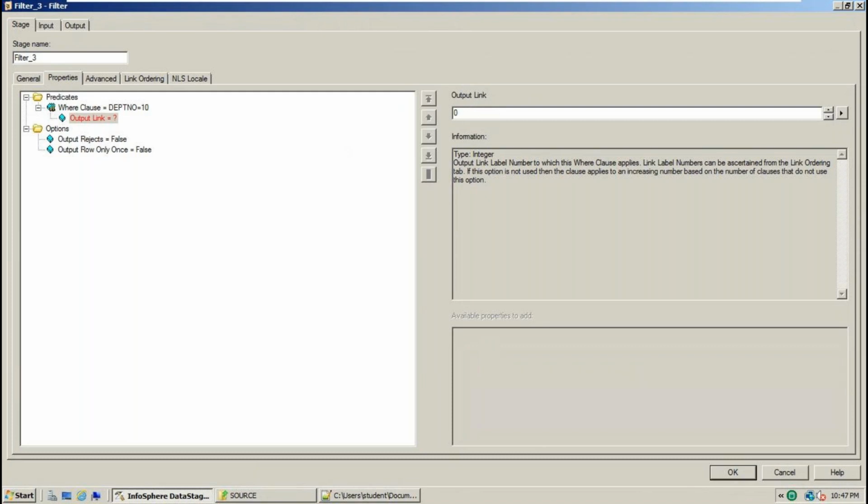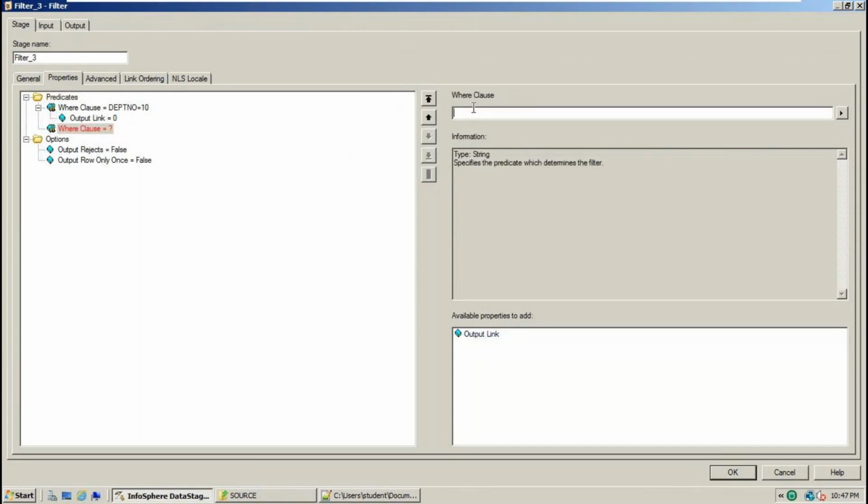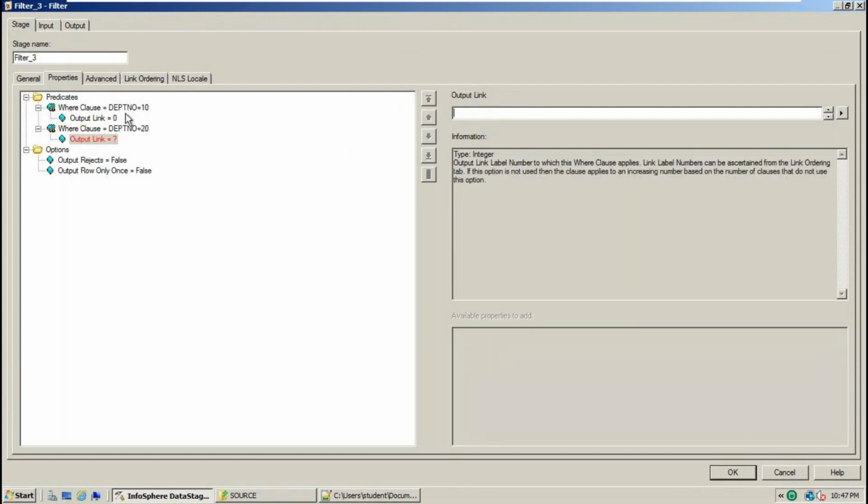Now, what is the second output you want? Click the predicates, again the where clause. What is the second output you want? DEPT number. What value do you want for the second output, 10 or 20 or 30? 20. The links start from 0, 1, 2, 3, 4, 5 like that. So what output link will come here? 1.